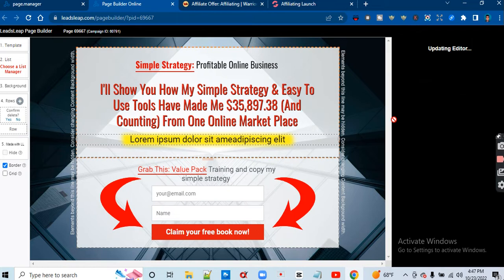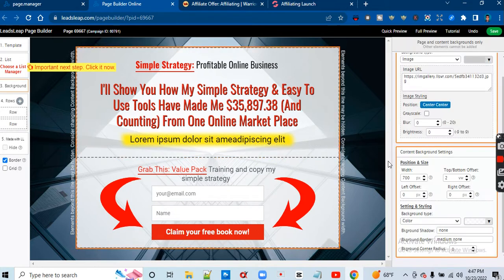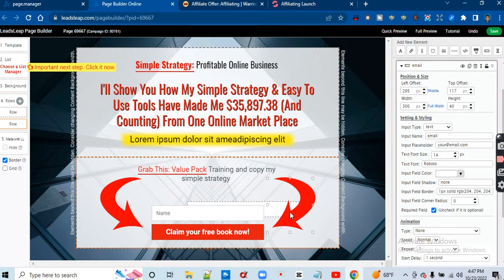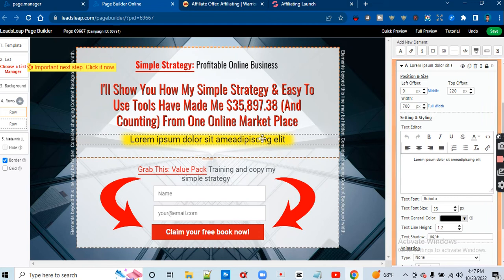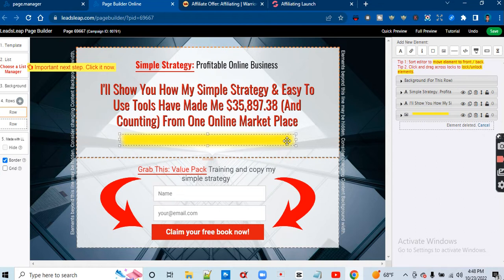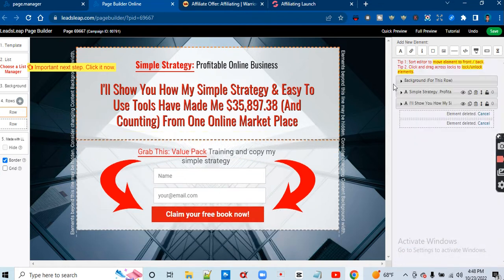Updating editor. Had to do that for a second just to fix some things. And then you'll want to fix this, because this should be on the bottom. Name and email. Just so it can make sense, you know? But yeah, this is a pretty good opt-in page. Yeah, and just hit save.